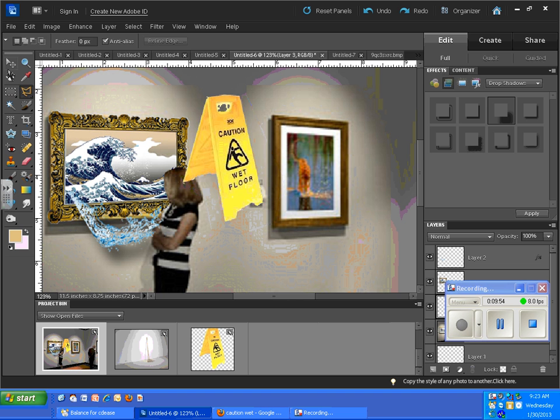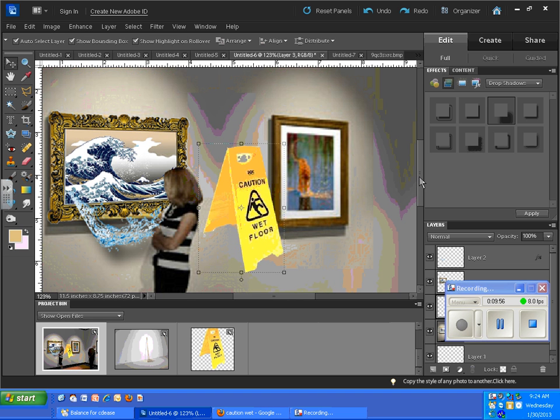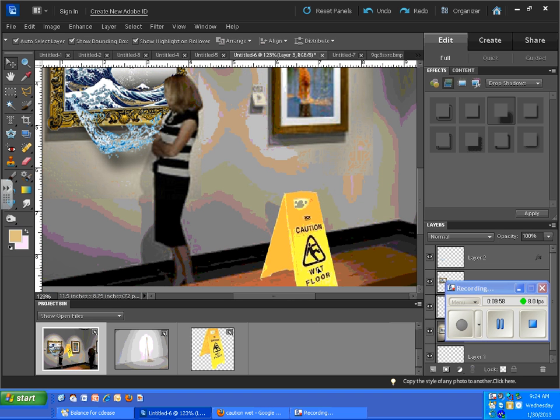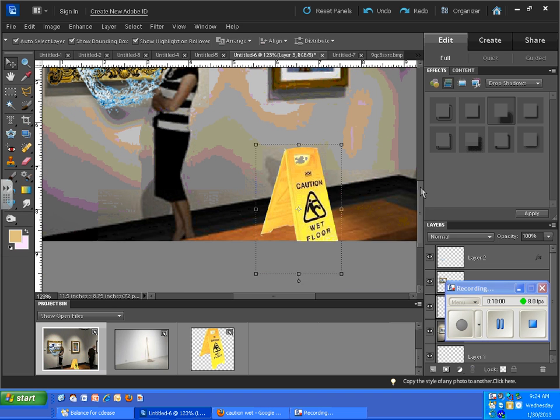Okay, so now I can put that on the floor. I'm glad it's in the right perspective. And I'm also going to maybe turn down the light on it a little bit because it seems a little bit bright. Okay. And then I'm going to put a shadow on it, but I have to change the direction of the shadow.